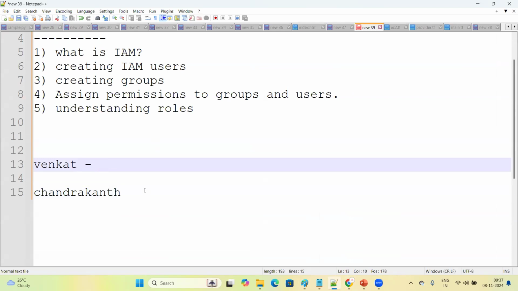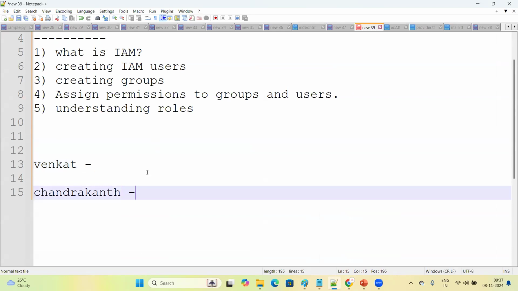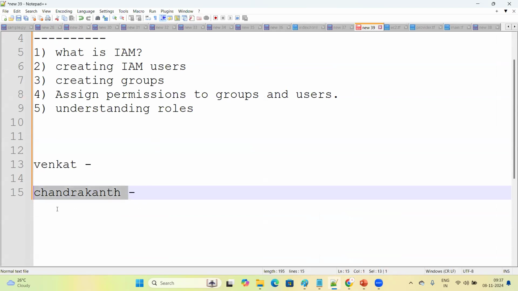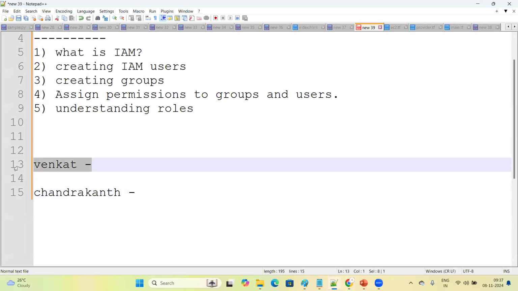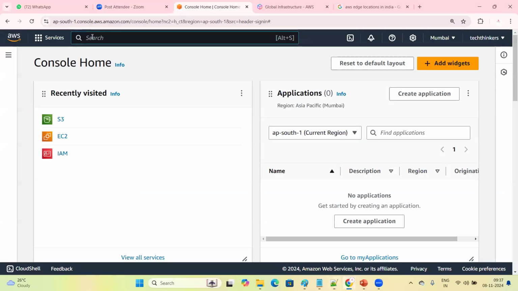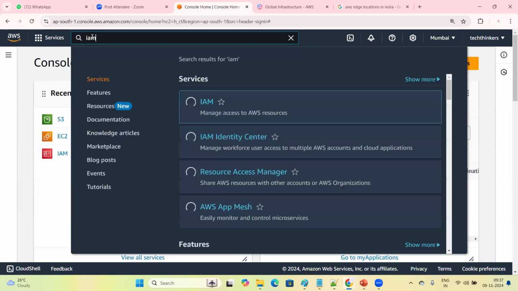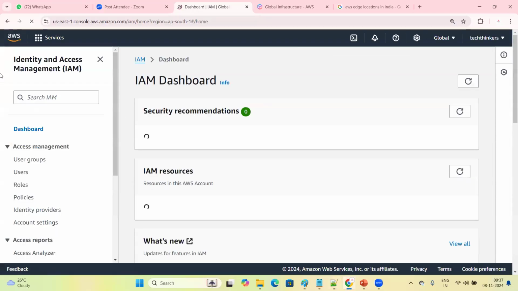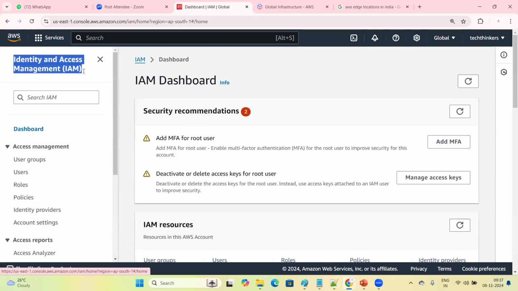Consider I am the admin. I would like to provide access to Venkat, and I would like to provide access to Chandrakant also. I need to provide AWS account access to both of them. How am I going to provide it? Let me show you. I'll go to the service called IAM. I'll select the IAM service. Under IAM, this is how the IAM dashboard looks. IAM stands for Identity and Access Management.